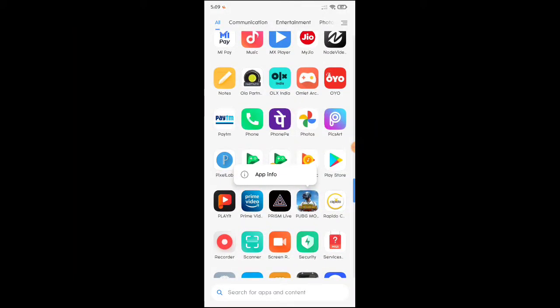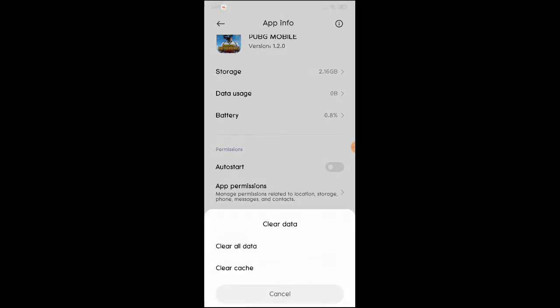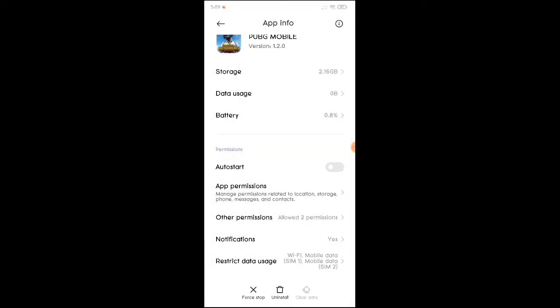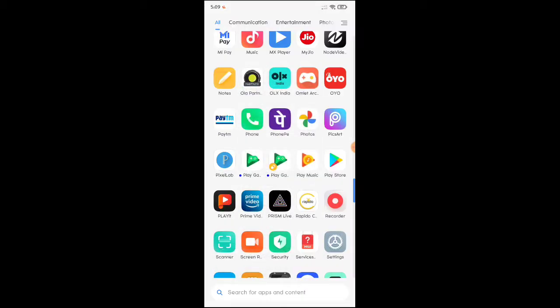First of all, uninstall the PUBG Mobile which is already there in your mobile. Open the app info and first clear the data, and after that, click on uninstall. See, here I am uninstalling the game. You can see that PUBG Mobile is deleted from my mobile.